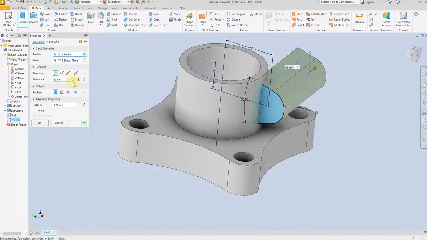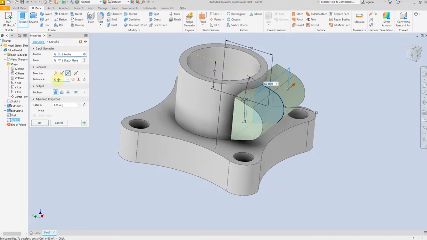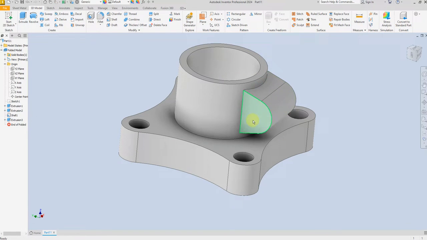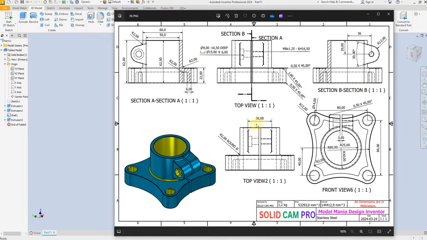Extrude. Select this symmetric 36 millimeter. Okay, you can see this thickness we have here 36 millimeter.